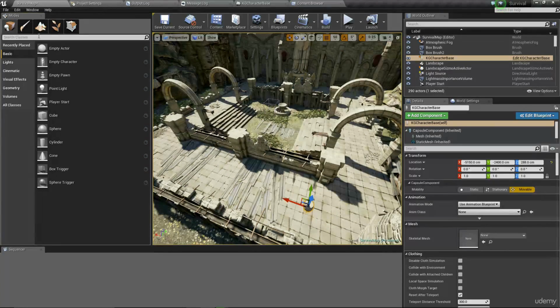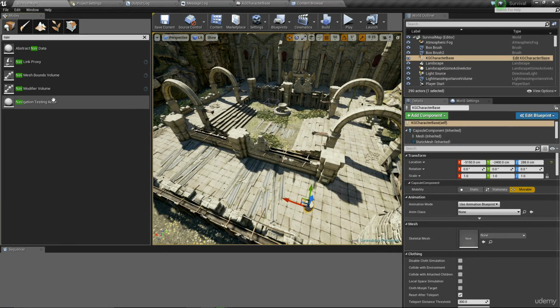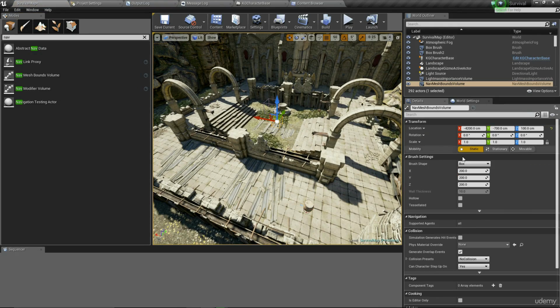So I'm going to go to my modes and I'm going to type in nav. And you'll see here that we have Nav Mesh Bounds Volume. Now essentially this is a volume that lets me set it up so that anything within it is going to be in a navigable radius. And I'll show you what I mean by that.